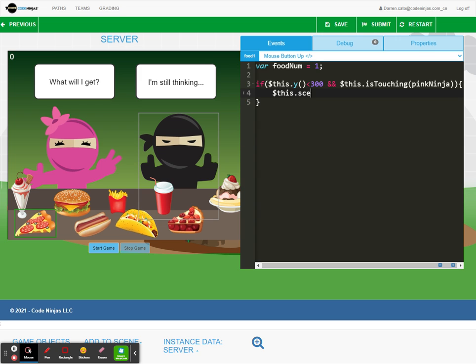We're going to say this dot scene dot food check. We pass to food check the food number that we just set, food num. Then we tell it what color ninja we're dealing with here. We haven't written this function yet. This is a new function, the food check function. This is going to be the bulk of what actually checks if the food is right or wrong, and that's going to go in our initialize when scene starts on the scene, but we haven't written it yet. So we're just assuming it will be there.